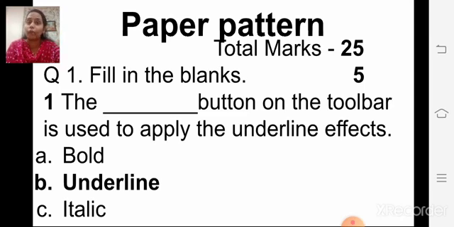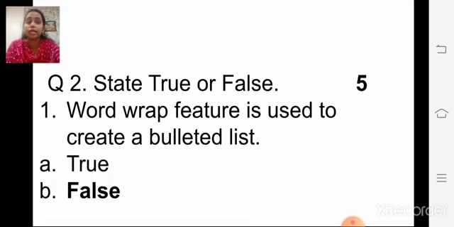Okay, children. Now, next question. Question number 2 will be state true or false. Same way you have to solve. The question will be for 5 marks, and this question will contain 5 questions. Each question will be for 1 mark.